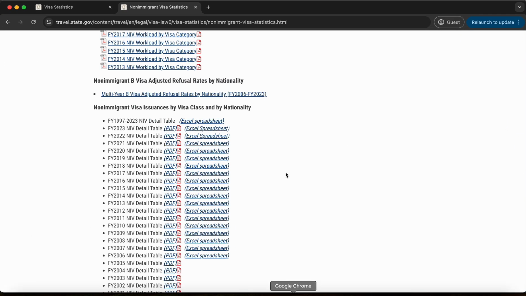So here's the data source. This is the website of the travel.state.gov United States website from where I got the data of non-immigrant visa issuance by visa class and by nationality. This data ranges from 1997 to 2023. It's a huge data set in an Excel spreadsheet, which is good.